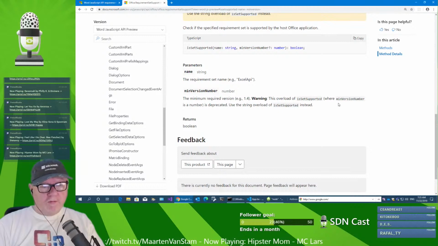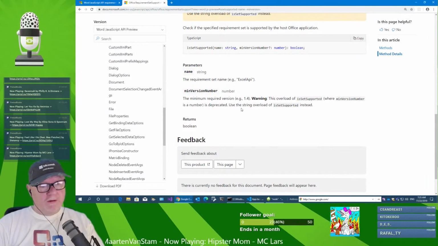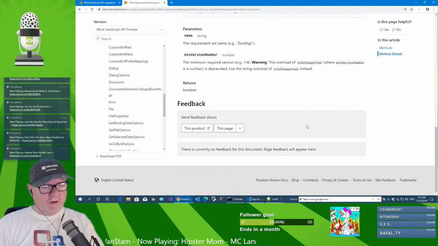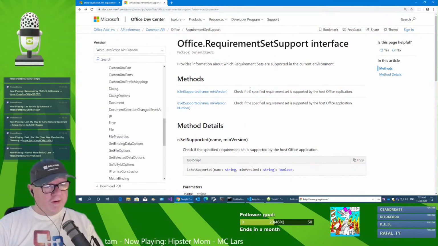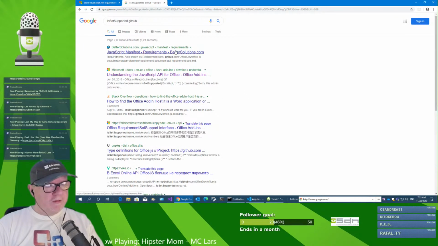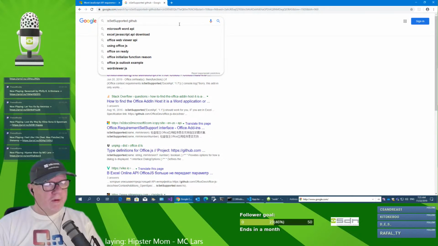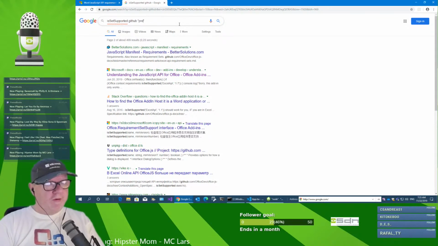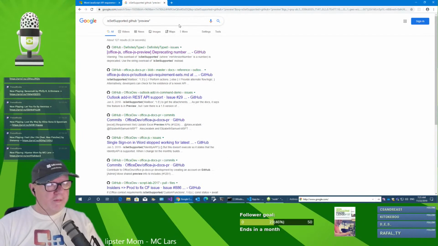Warning: the overload of is set where min version is a number is deprecated. Use the string overload of is set supported instead. Yeah, that's what we found already. Next. Preview. One 5.